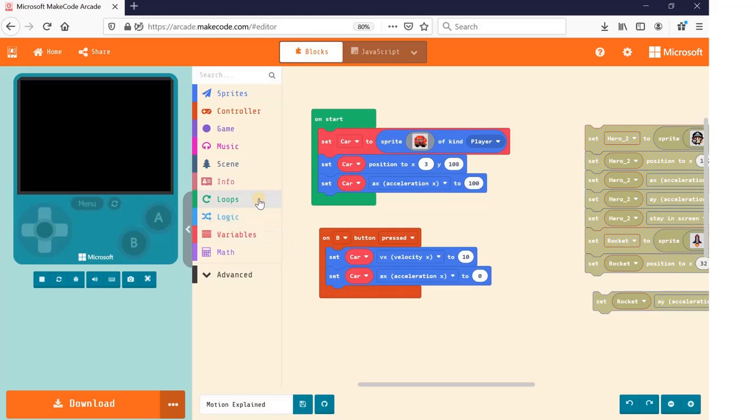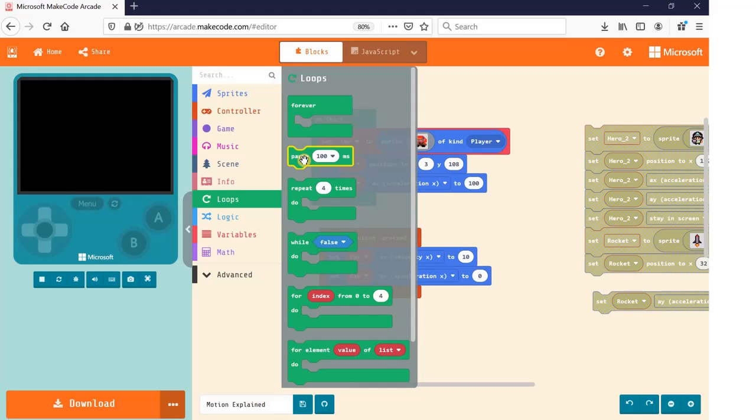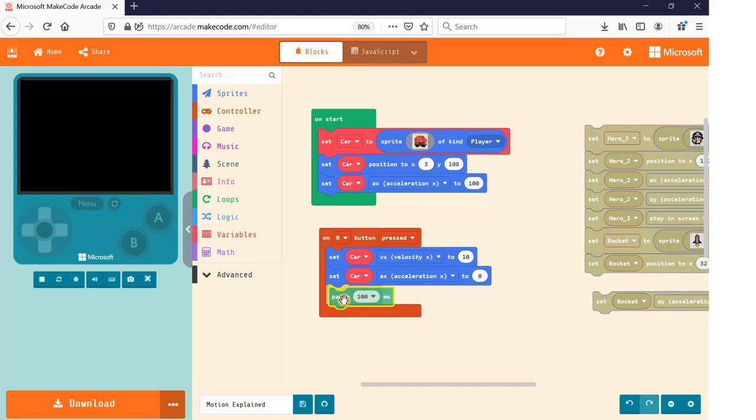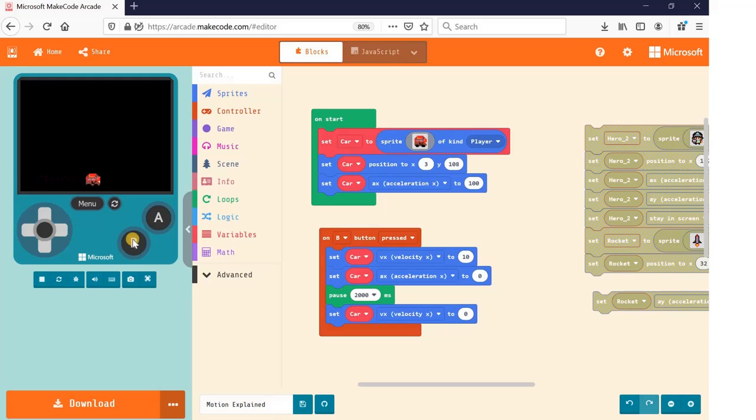So how do we wait 2 seconds? We can go to the loops drawer and look for a block called pause. Drag it into the on B button press and change 100 milliseconds to 2 seconds. So after 2 seconds, let's stop the car. We will set the velocity of the car to 0. Okay, let's try it out. Let me refresh and stop. After 2 seconds, the car stopped. So we just created an effect to stop a moving car.